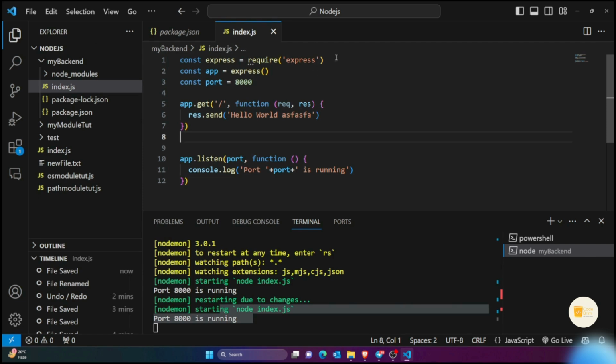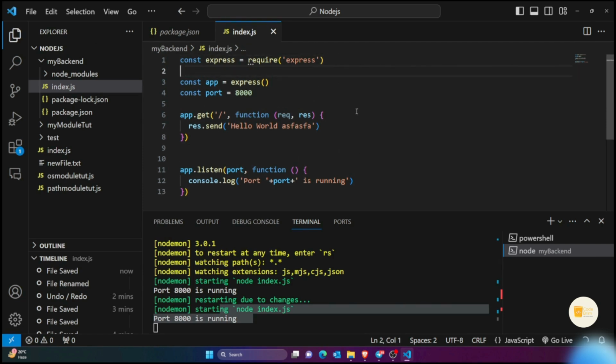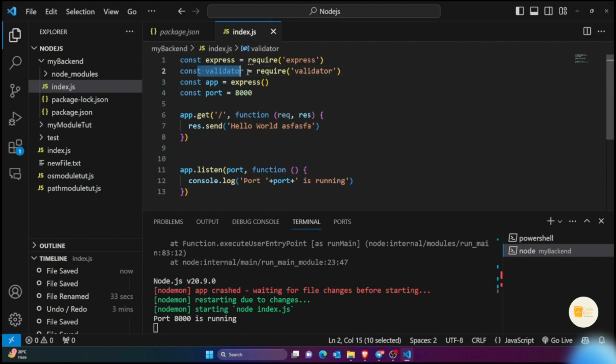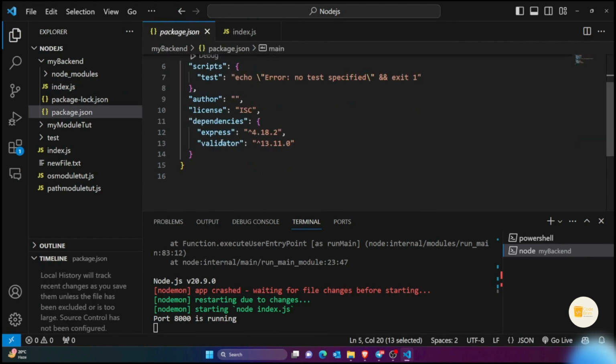So for example, first of all I'll be importing validator. I'll just say const validator. Okay, for example I'm importing validator, so I've imported the validator package. Since you have already installed this, it would be here.